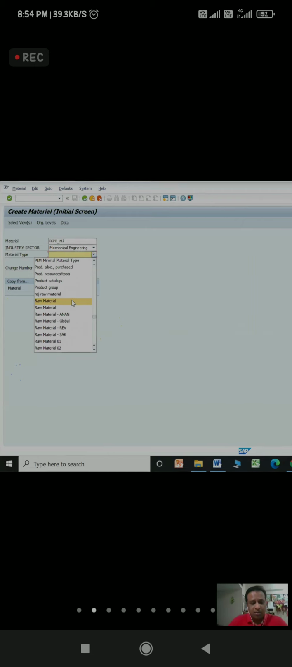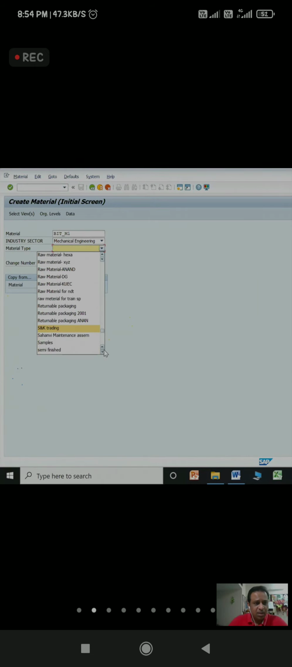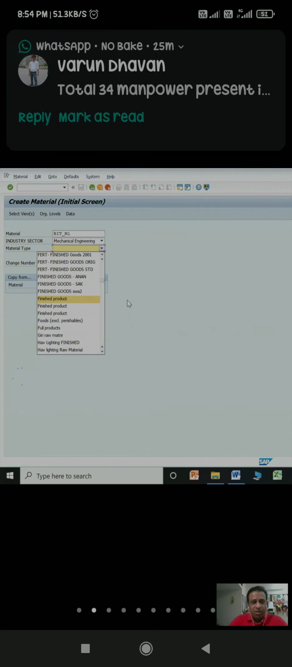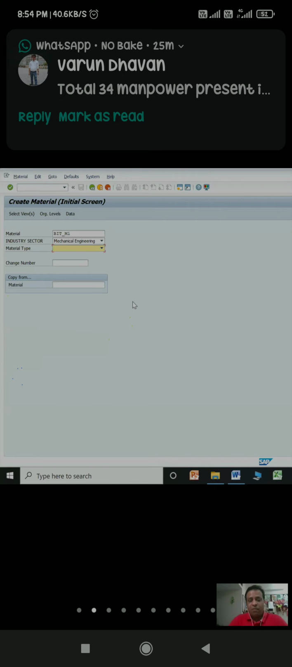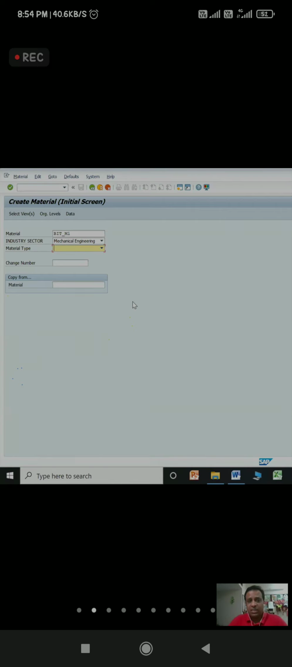Someone had already created these chunk materials. But let's say we have raw material here. Whether you want to create a raw material or a semi-finished product, we have semi-finished here. We have samples here. Even if a company is creating any product, samples are there. So everything is defined here. Whether it's raw, finished, semi-finished, or services, everything has to be defined in this material management.